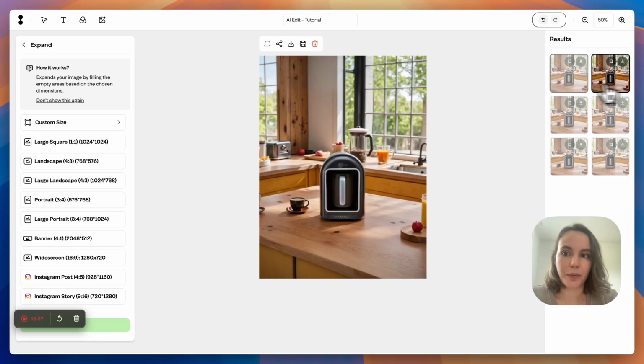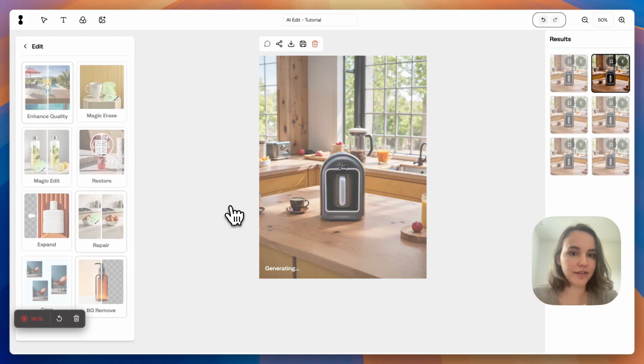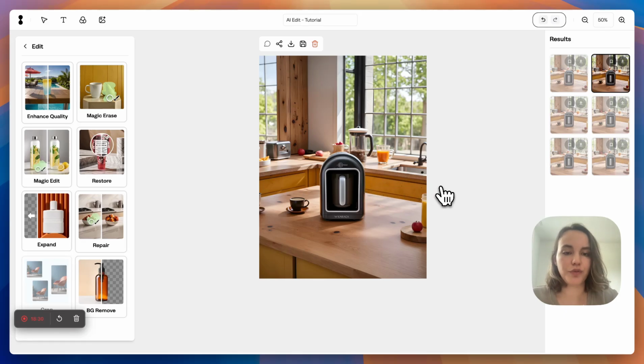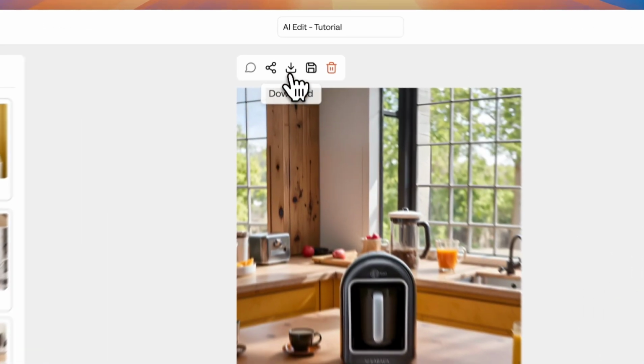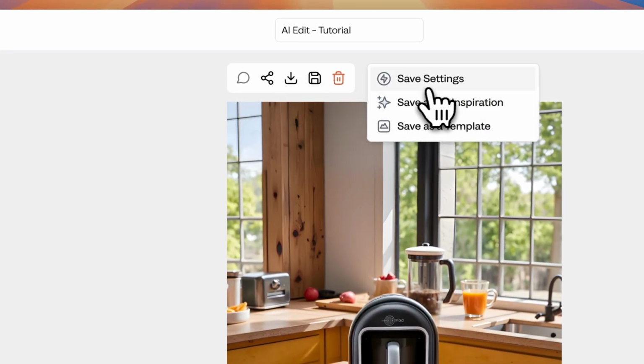So in this vertical one, I want to go to AI edit tools again and use the enhance quality feature. This feature increased the overall resolution of the image, and now my product photography has high resolution, and I can download it or save this image to use the settings for later, save as an inspiration or save as a template to use in my further projects.